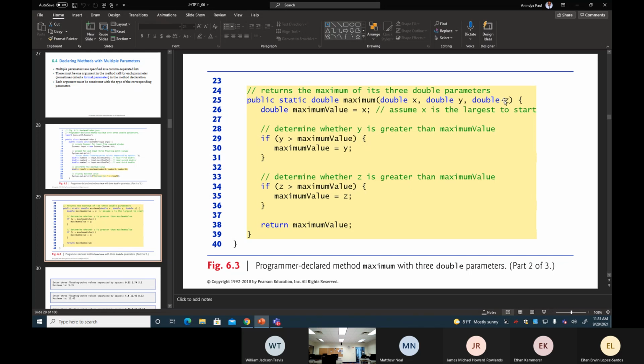X, Y, and Z are just templates. I can call them A, B, and C. I can call them num1, num2, num3. I can call them anything. So these X, Y, and Z are just variable names to give. But the important thing is it tells you what data type: double. Not a string, not an integer, but a double. Okay? Now, once you take those values in X, Y, and Z, what does it do?